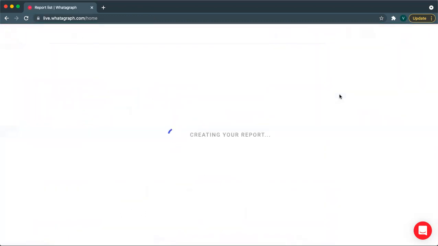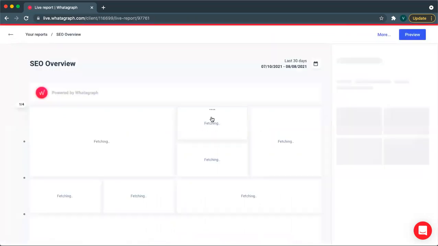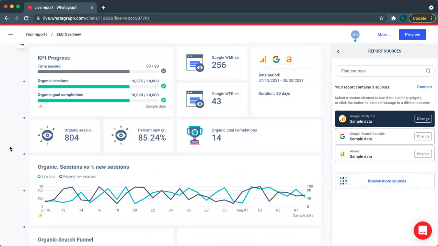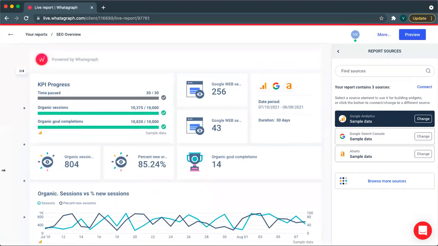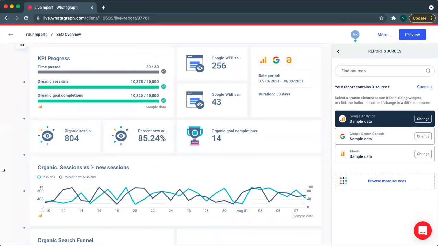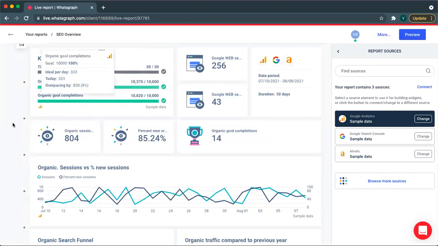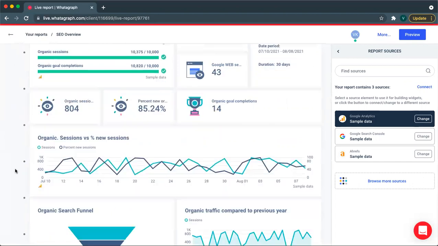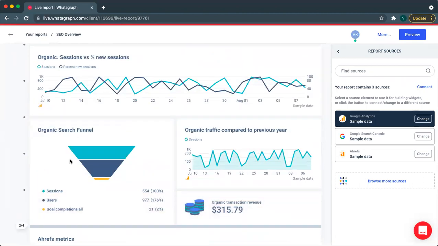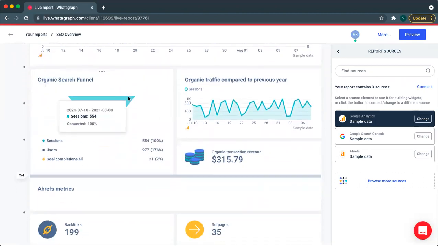Furthermore, it also gives us the SEO overview, which gives us 3 KPI progress reports, that is time passed, organic sessions, organic goal completions. And here the 3-step funnel would be of sessions to users to goal completion.